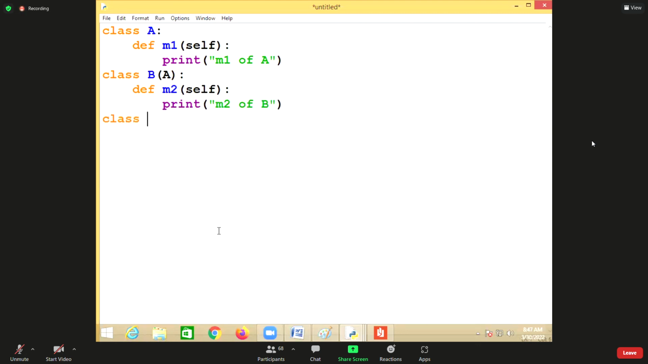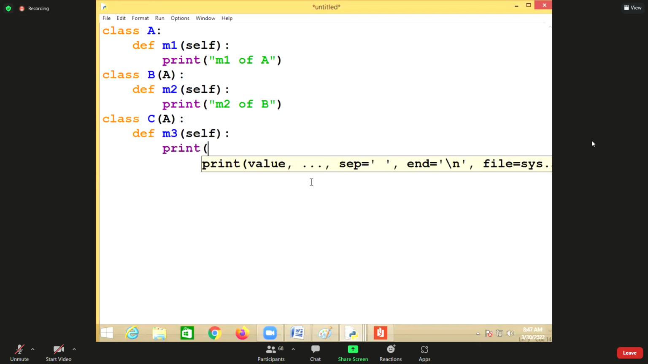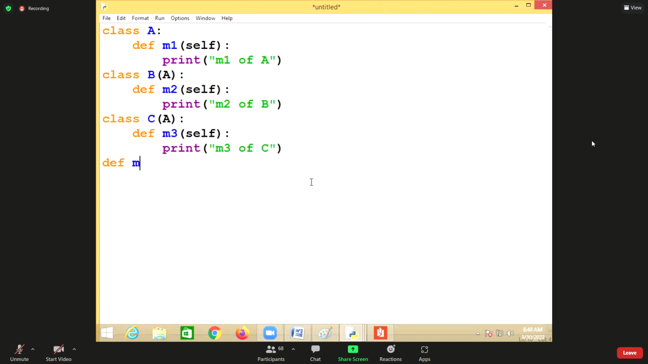B class. There is also a class C. Now B and C both inherit from which class? A class. B and C both are inherited from A class. Now, this you call which inheritance? Hierarchical inheritance.